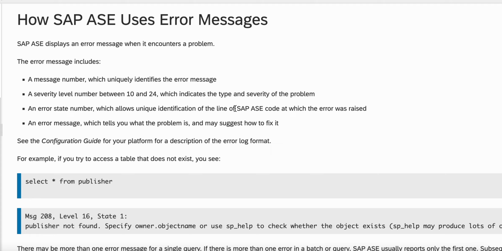An error message includes a message number. Here you can see message 208 level 16 and state 1. Let's say you run any query and it fails for any reason, a common error like message 208 level 16 state 1. It means the particular object you're trying to access is not present in the current database. You can check if the object exists with the help of sp_help and the object name.